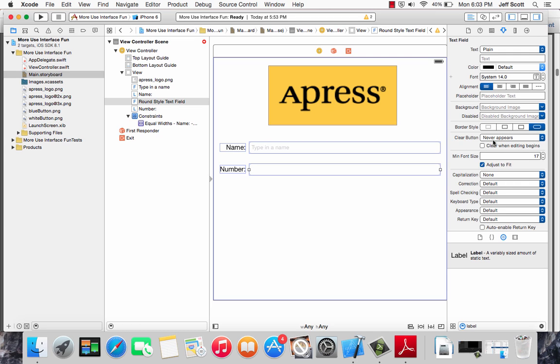Below that is a clear button, and that lets you choose when the clear button should appear. The clear button is the small X that can be in the right end of a text field. They're typically not used in text fields, so we're just going to leave it as never appears. The checkbox next that says clear when editing specifies what happens when the user touches the field. If it's checked, any value that was previously in the field will be deleted, and the user starts then with an empty field. If it's unchecked, the previous value remains in the field. We'll leave it unchecked for now.